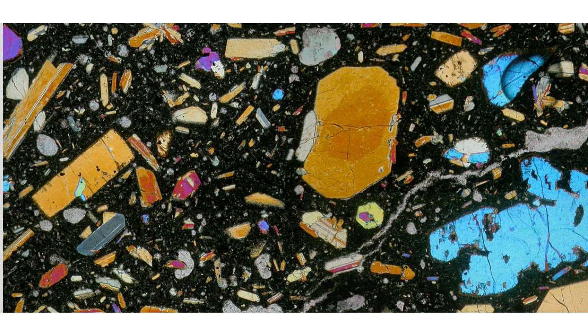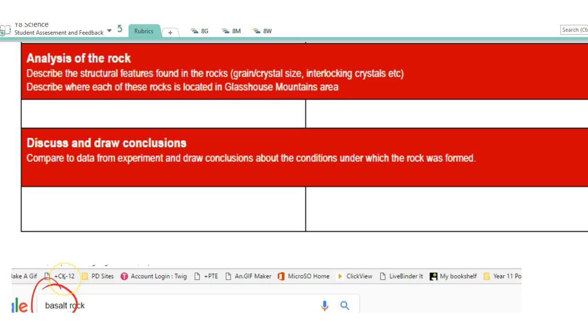close. Again, do the same as you did before, where you actually copy the picture, copy the attribution and stick it into your document so that you're putting together a picture view of the 3 rocks in the Glasshouse Mountains. Once you've done that, you're going to take some time to actually write out your own description.